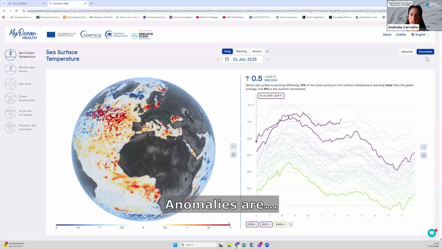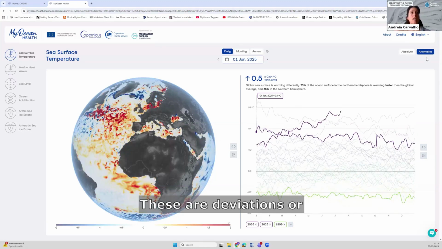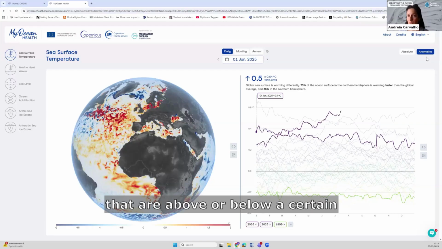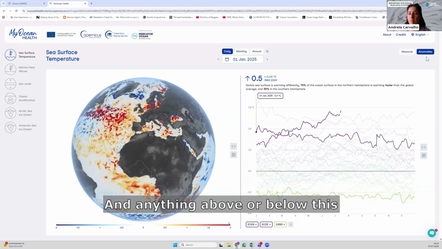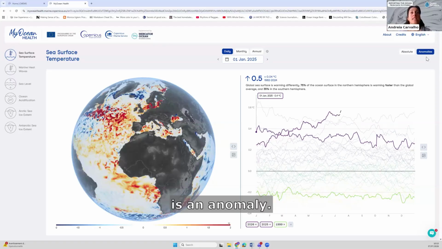Anomalies, we'll hear more and more about these. These are deviations or temperature values that are above or below a certain average temperature. So over a long period of time, usually around 30 years, we calculate an average temperature, and this will be our baseline. And anything above or below this reference period is an anomaly.